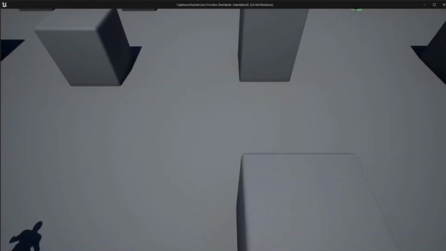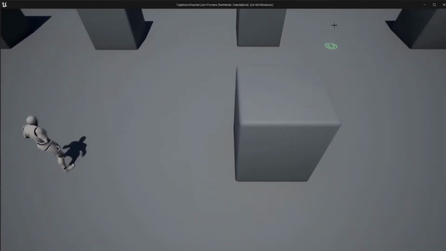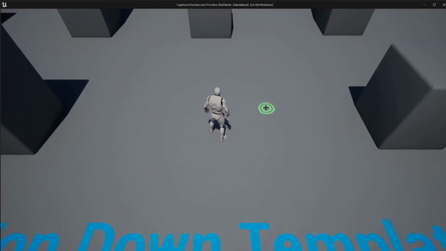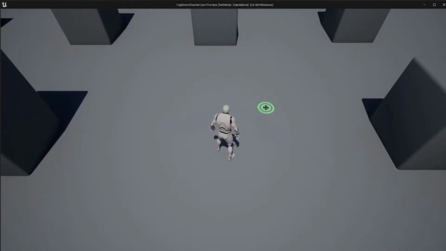Right about there, I probably could have strained it back a little bit more to get him in view a little bit more, but you get the idea. I'll show you guys how to adjust those variables and everything so you guys can have the camera doing exactly how you want it to do it. Let's get into it.